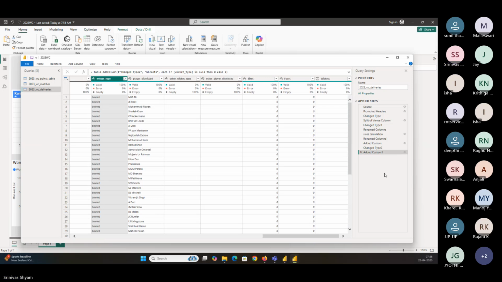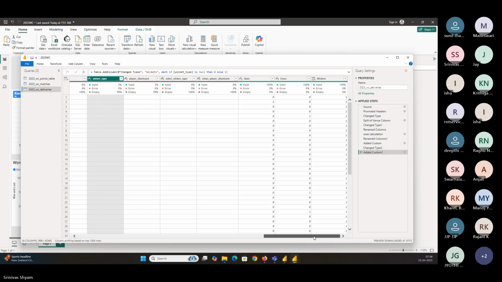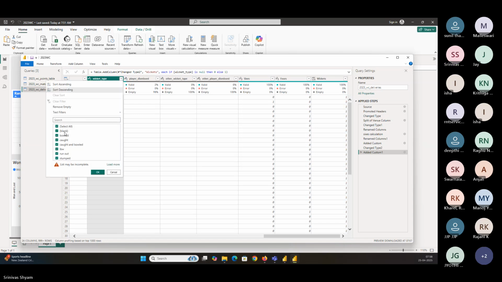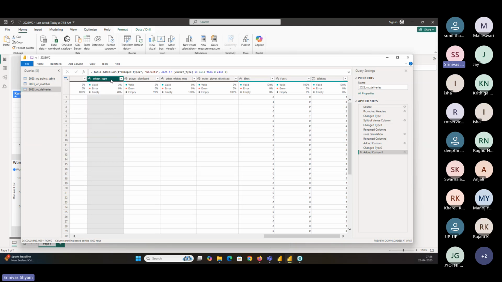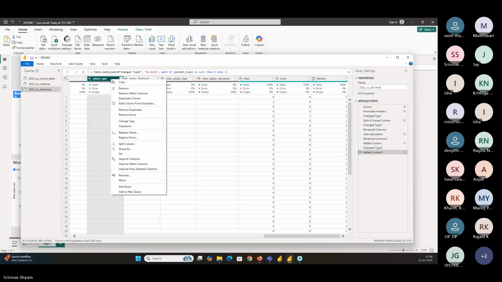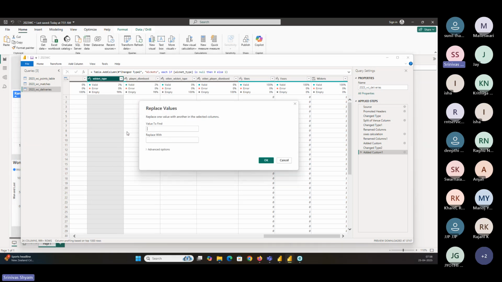Why? Because this is not null. This is blank. Okay, this is not null, this is blank. So I'll right click on this, Replace Values. Replace this with null. Empty. Nothing. Null.